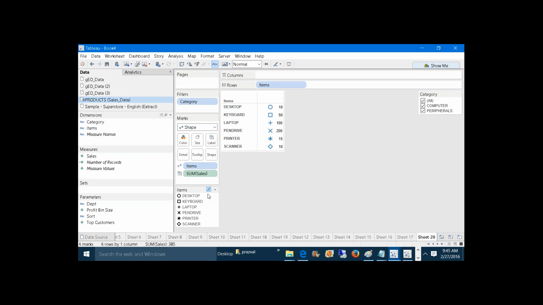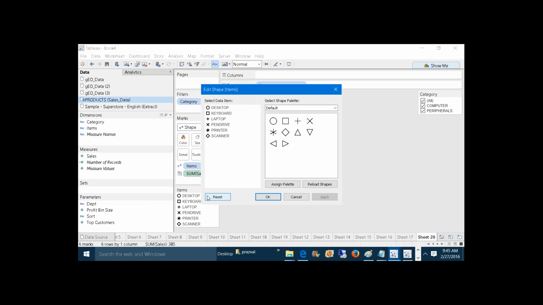Here Tableau is assigning the default shapes. Go to the edit shapes option. In edit shapes, check for the folder category items. We are not seeing any category items, so click on reload shapes. After copying the folder into the shapes palette, click on reload shapes. Now go to the category items.